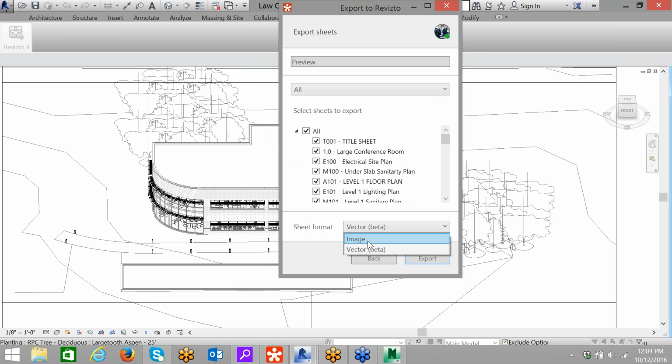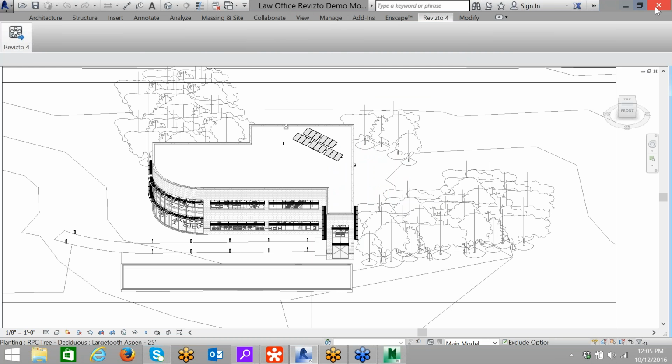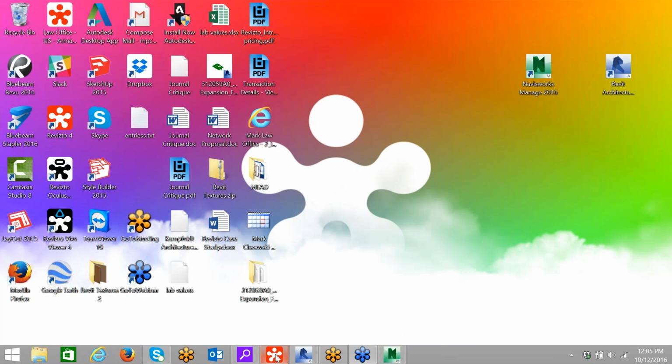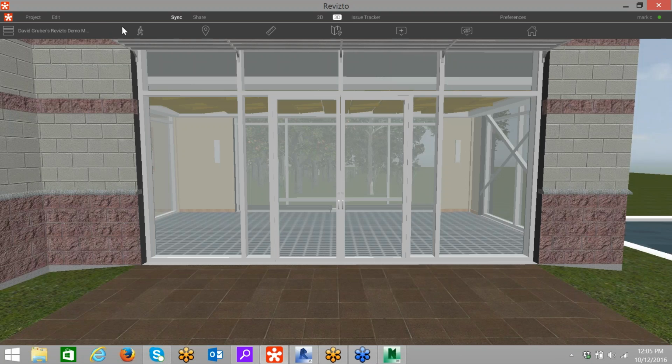So originally it came in image. We're still playing a little bit with our vector format. It works pretty well today. I would highly recommend you guys testing that out and comparing that if you want to be able to zoom in a vector format and mark up sheets in further detail. So in this example, I'll click export to Revizto, and we will jump into Revizto 4.2.